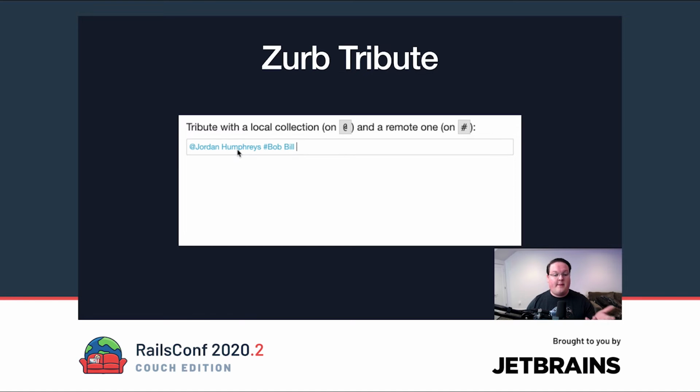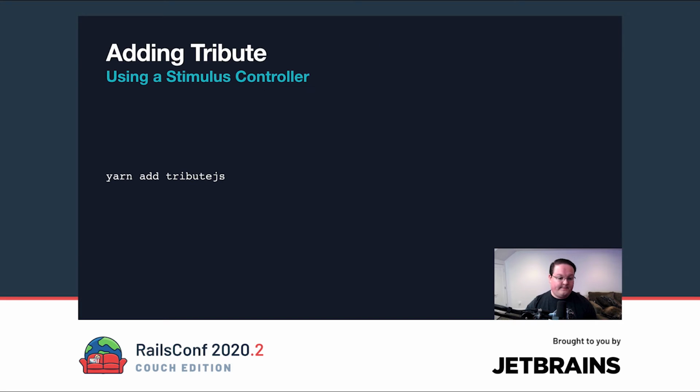So you'll see that it's typing out people's full names here, and those are being returned here. So this is really nice. And this example is actually using a local collection in memory in JavaScript for the @ symbol, but the hash symbol is actually making an AJAX request to retrieve the HTML or the JSON suggestions, and then you can select from those. And we want, of course, to use an AJAX request to grab the user suggestions in JSON.